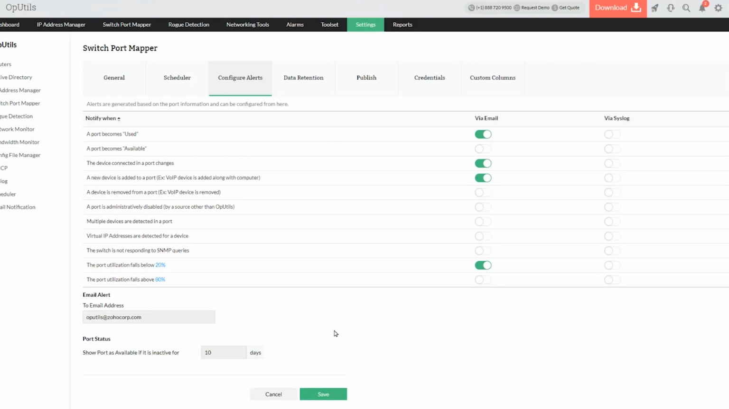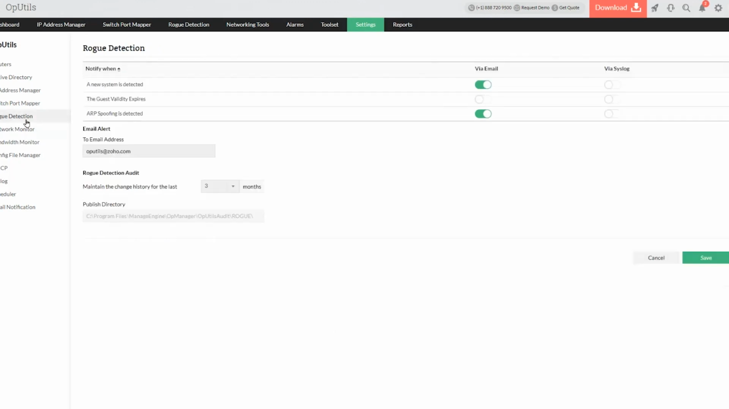And this does not stop with just IP address manager and Switchboard Mapper. We also have alerts for rogue detection. So whenever a new system is detected, you can get alert via email or via syslog. When guest validity expires, you can get alerts via email. And when ARP spoofing is detected, you can get alert via email and via syslog. So you can also capture the rogue detection audit, which captures the change history for the last 3 months, and you can choose the directory where you want to store it as well.